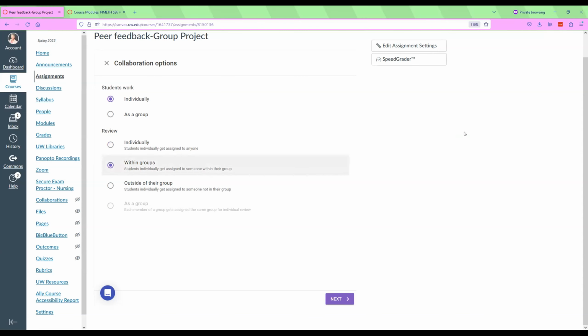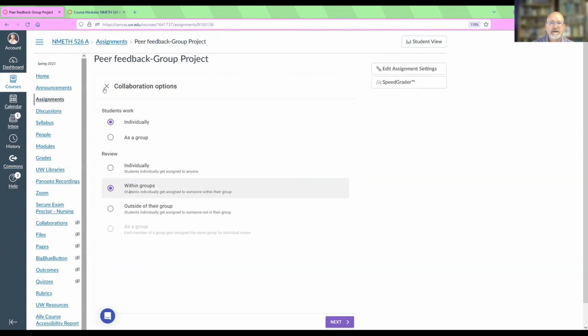So the reason it's individual, this is what gets me. They're working in a group. They're going to submit their work as a group, but this requires them to... when it says students work individually, how is that possible? Because they're all working in a group. Okay, so let's back up. Go ahead and click the X where it says collaboration options.